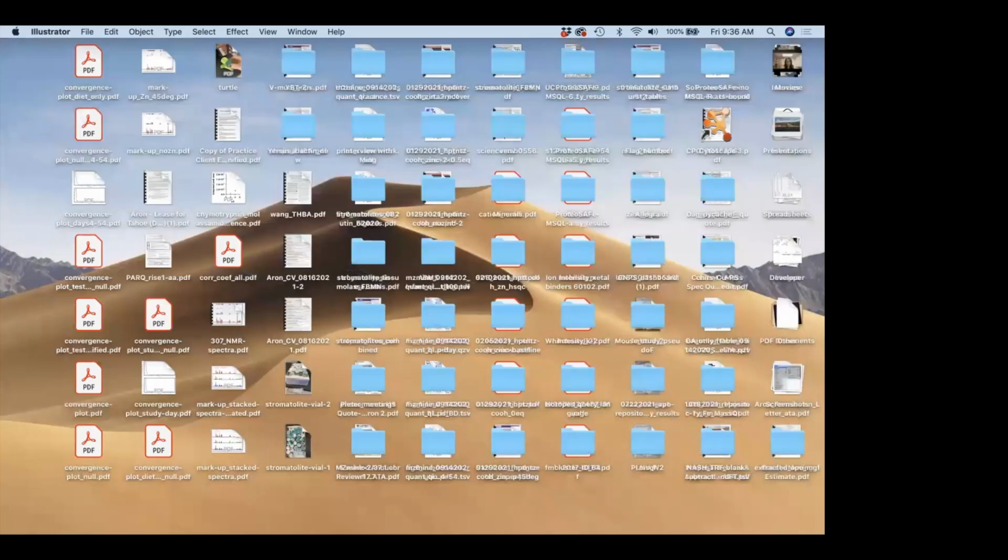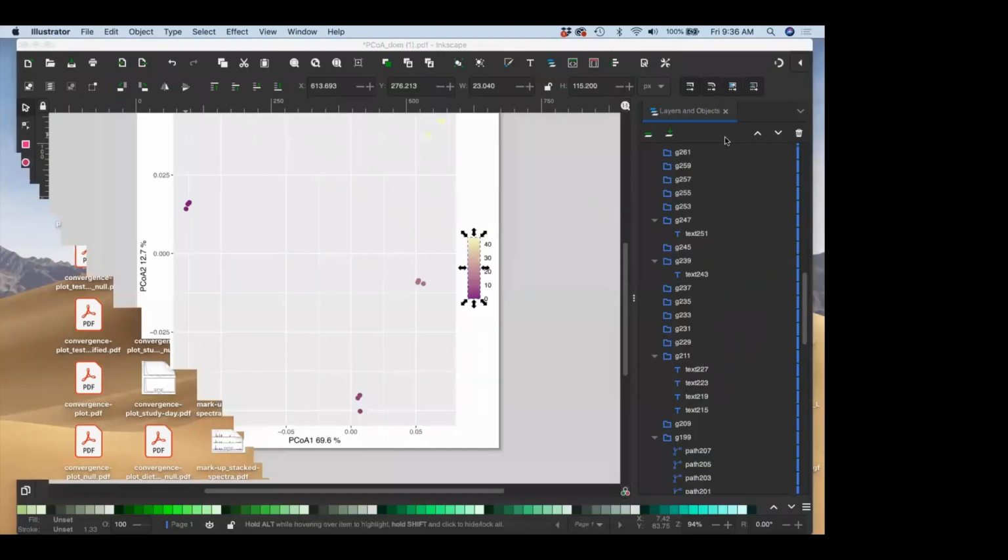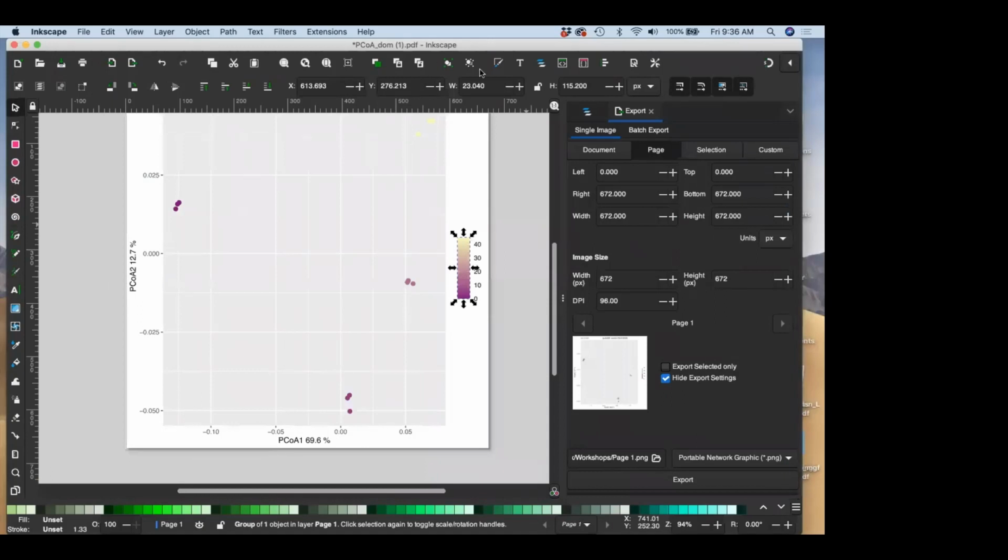In Inkscape, I said I'm not much of an Inkscape user, but I suppose we can export again this way. And yes, this allows us to export as a PNG. And then here we can specify the size of that. And then we can simply click export there.